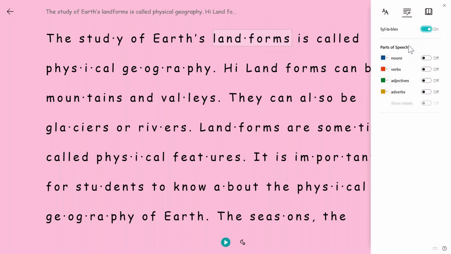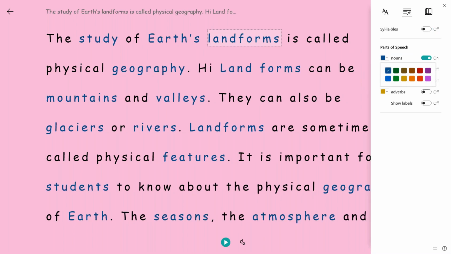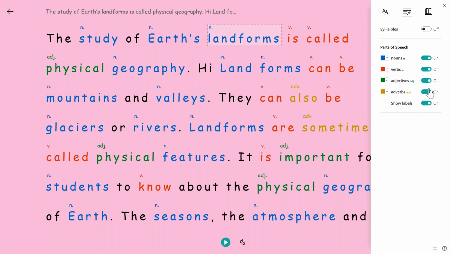And of course, we can do other things. We can turn it on and off. The really clever thing we can do is pick out our nouns, which I've turned on there, and I can also change colour. Let's put them as blue because that's a bit easier. I can do verbs, adjectives, and adverbs. And if I want to, I can show the labels. That's quite a lot of labels, so let's turn some of these off so you can see the labels a bit easier.